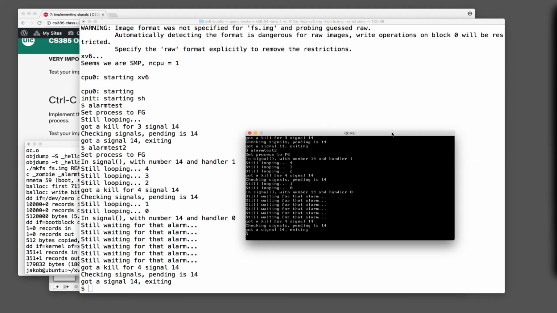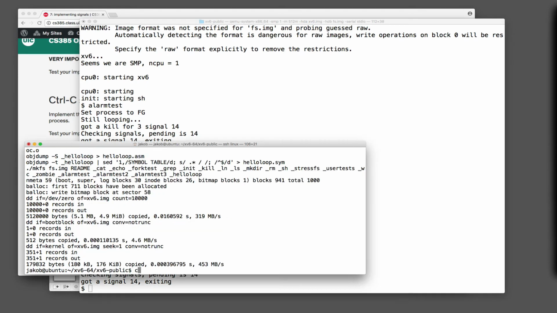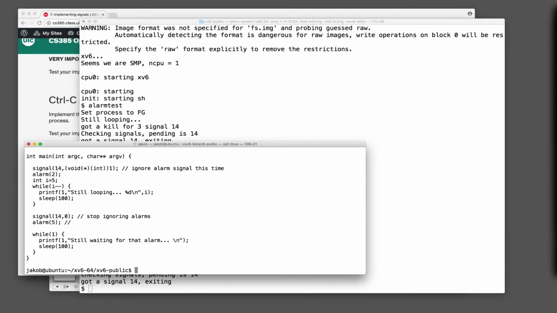And then we set it to 0. Same thing went through, except now it was supposed to kill it, so it killed the process at the end. Let's take a look at alarm test 2. Here we say ignore the alarm, and then we have an alarm after 2 seconds. And we say stop ignoring the alarm after 5 seconds, and then it all dies.